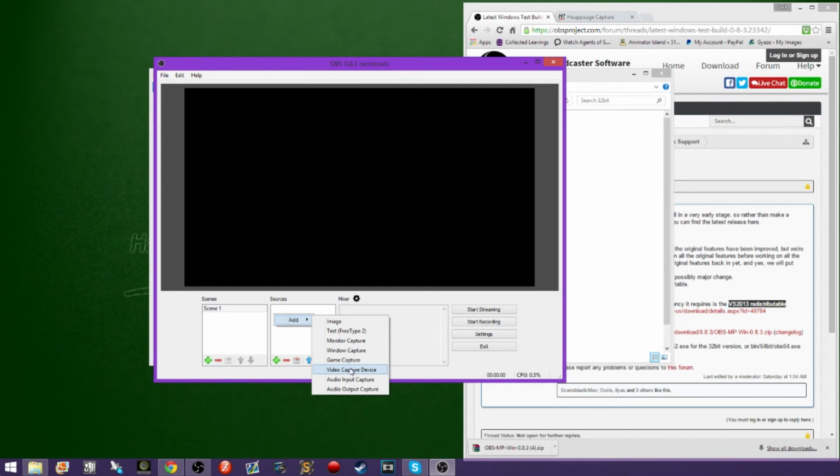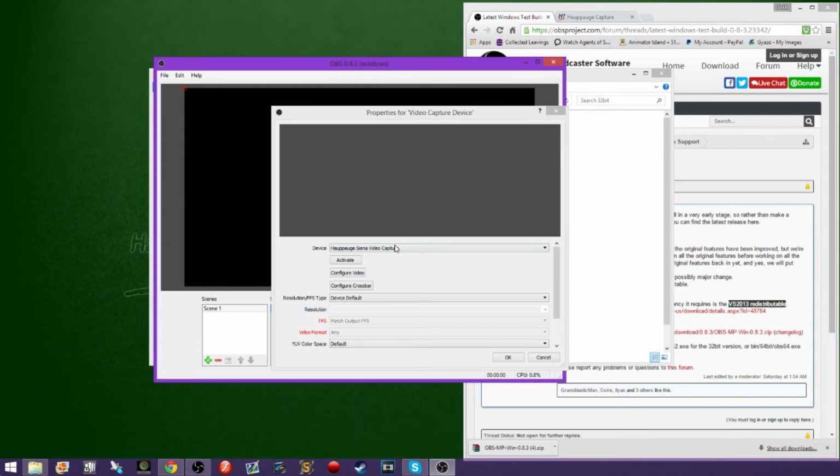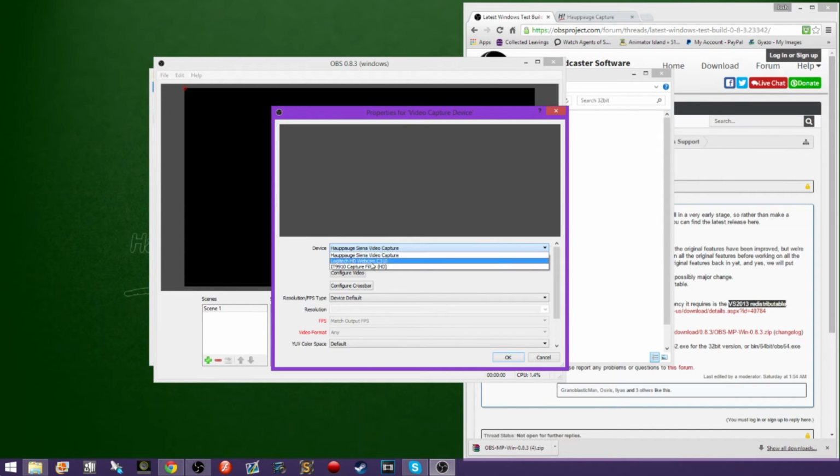The HD PVR and the Rocket are actually video capture devices. They capture video, so that's what you're going to choose for those. You can just hit OK. You can rename it if you want. There it is, the Hauppauge Sienna video capture. It's fully recognized in the program.